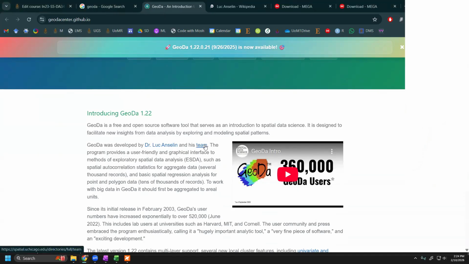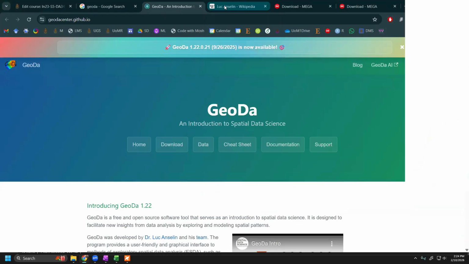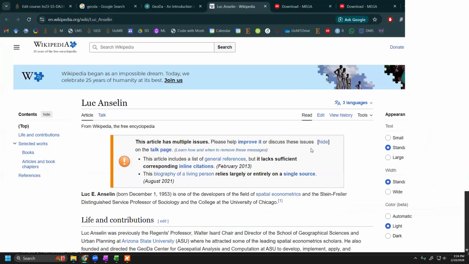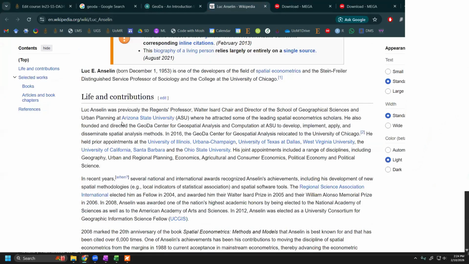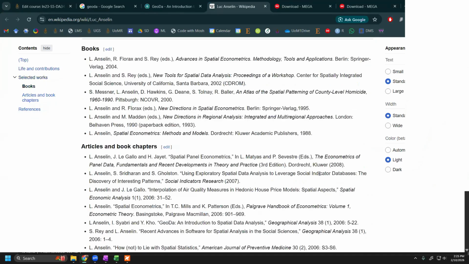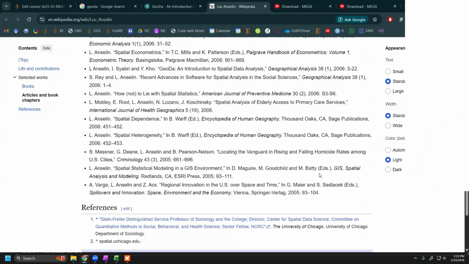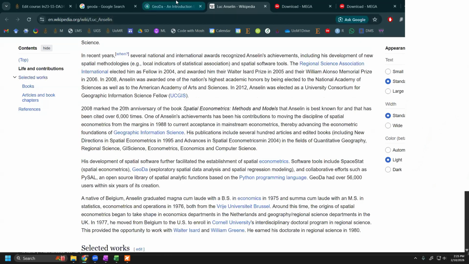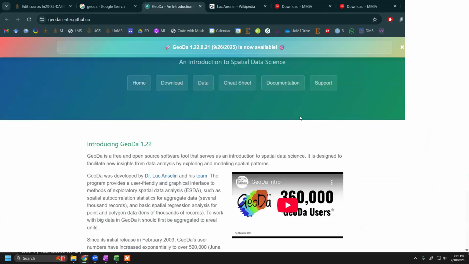So Luke Anselin is a scientist. He is working in the area of spatial analytics at Arizona State University. Now, he is a very renowned person. He has a lot of books and papers written under his name. And GeoDa is a software developed by his team. And it's a very, very powerful software to teach and also to learn spatial analytics, spatial statistics in general.